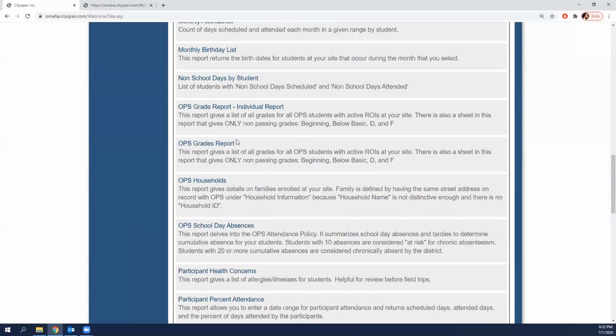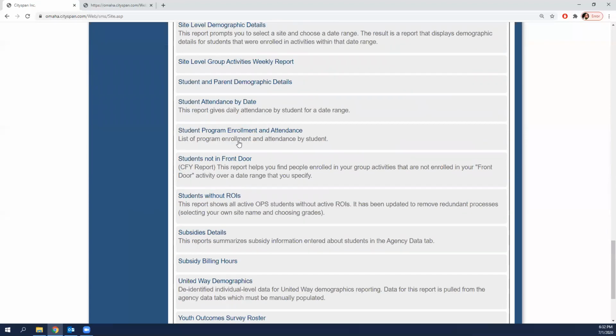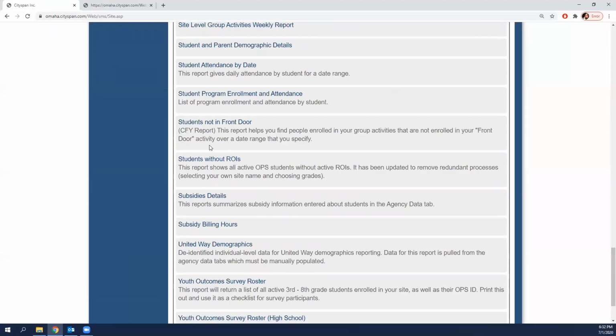Some important reports, I would say, for those of you that serve OPS students: Students Without ROIs is a very important report to run so that you have an idea of which ROIs have been accepted by OPS and which ones still need to be submitted, or which ones you're still waiting to be processed by OPS so that you can receive the information that you need for these students from OPS. Students Not in Front Door is also a great report to run so that you can be sure that you are recording attendance for all the students that you need to record attendance for. I highly recommend using those two reports often.